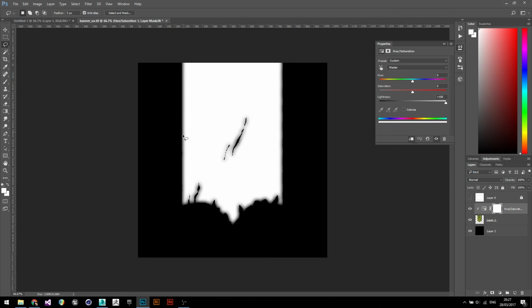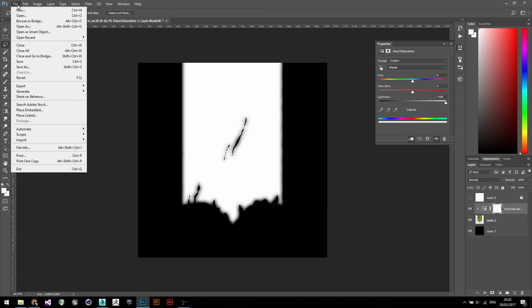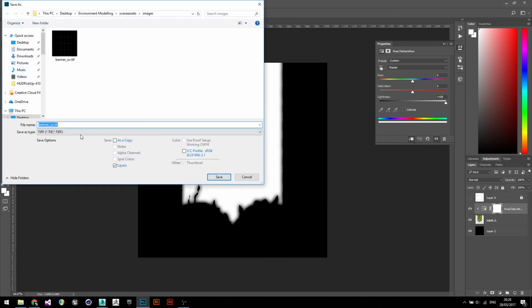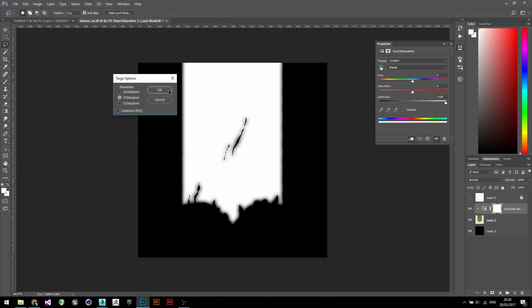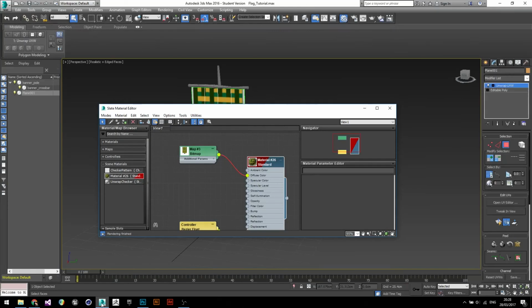We do have some grey areas around here. This is more to do with when we used our feather. So this might result in some weird transparency issues around the outside, but it's nothing that can't be fixed fairly easily. So that's looking pretty good for the alpha map. We're going to go on File and Save As, and we're going to save this again as a TGA file, and we're going to just call this one ALP for alpha, and we're just going to hit save. So we're going to say OK again.